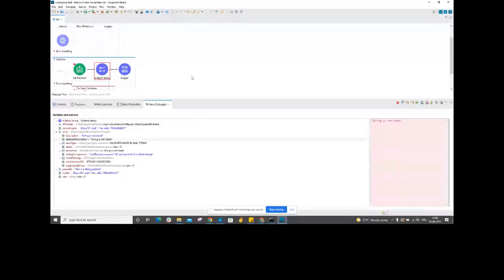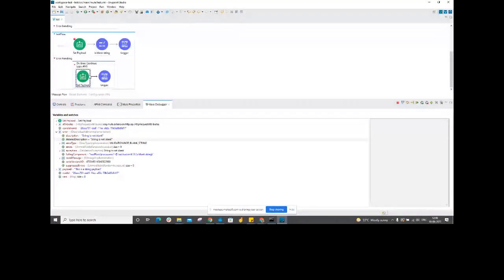Now, what will happen? As per the fundamental rule, the subsequent processor should not be executed and the control will go to the error handler. So you can see the control has gone to the error handler, wherein a new payload will be created, which is, this is an on error continue. Logger will log the same value in the console.